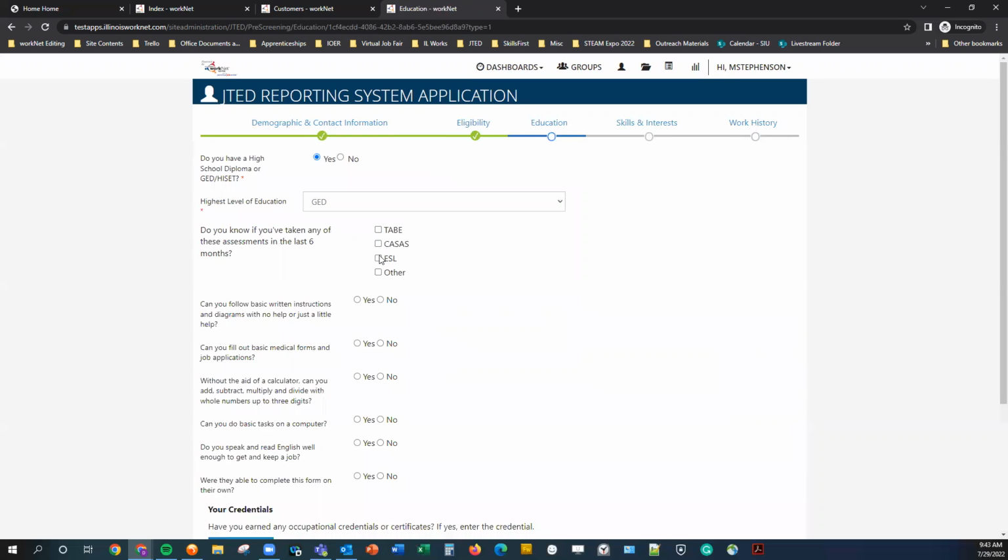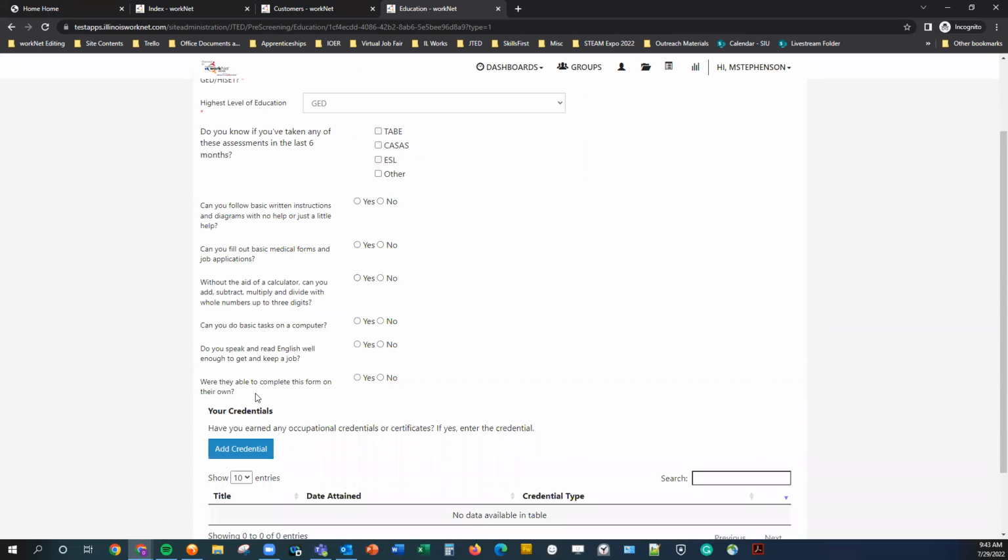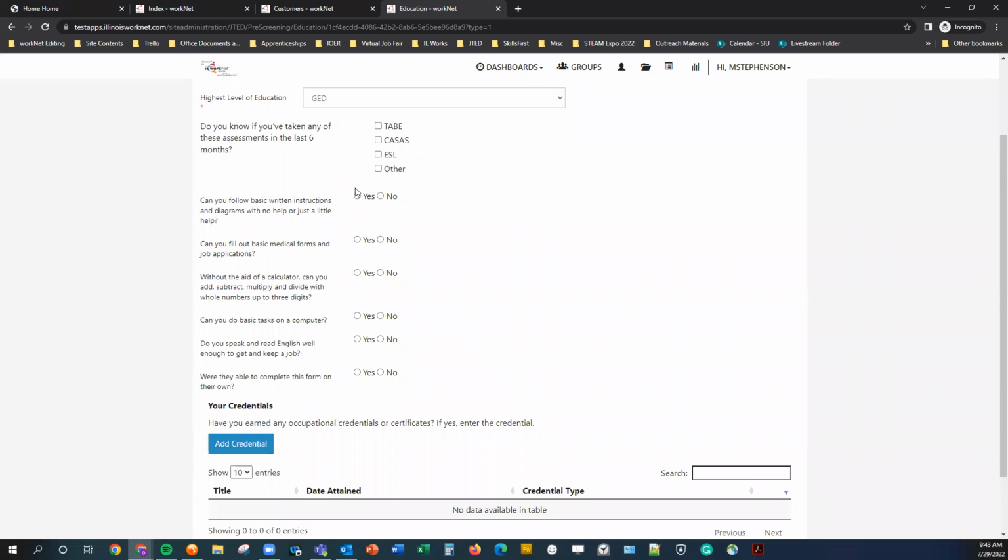And again, depending on which ones are selected, the other questions may disappear. But if you're not sure about that question, there are these other questions here. Can they follow basic written instructions and diagrams with no help or just a little help? Can they fill out basic medical forms and job applications without a calculator? Can they add, subtract, multiply, and divide whole numbers up to 3 digits? Can they do basic tasks on a computer? Do they speak and read English well enough to get and keep a job? Are they able to complete this form on their own?